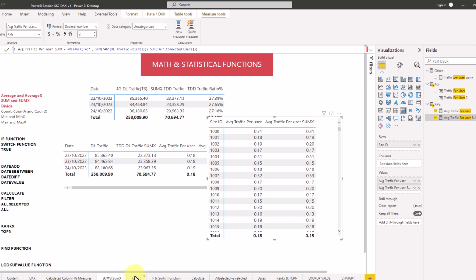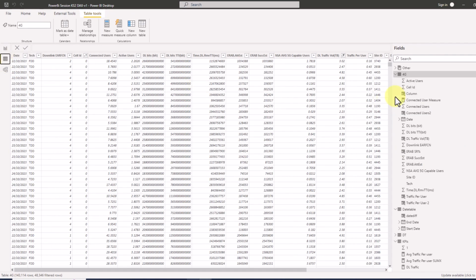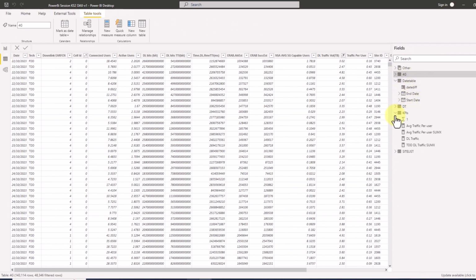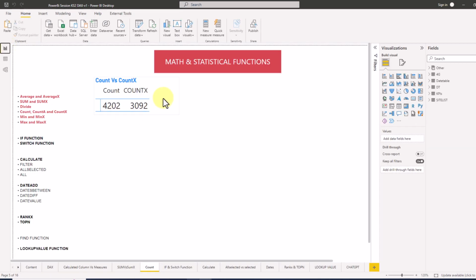So now let's move next to the count quickly. This will be a quick example as well, a more quick example. So now, for example, assume in your datasets you have a group of sites, which is this one, in this particular dataset called site list. And you would like to get the total count of these sites, and you would like to get the count of 4G only, or this particular technology. So what you'll do, the same concept. So now we have this table, for example, showing the differences between using COUNT and COUNTX. COUNTX gives a particular condition, while this one considers the overall count.